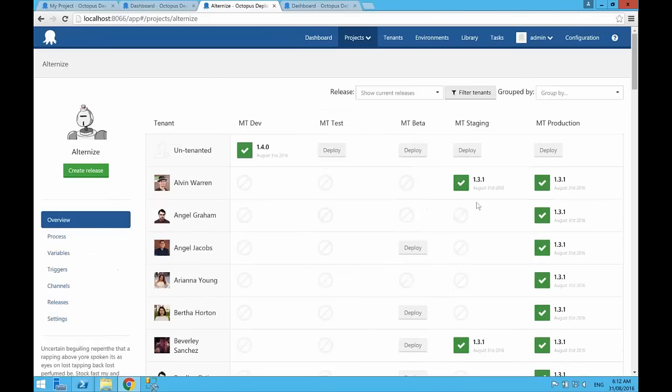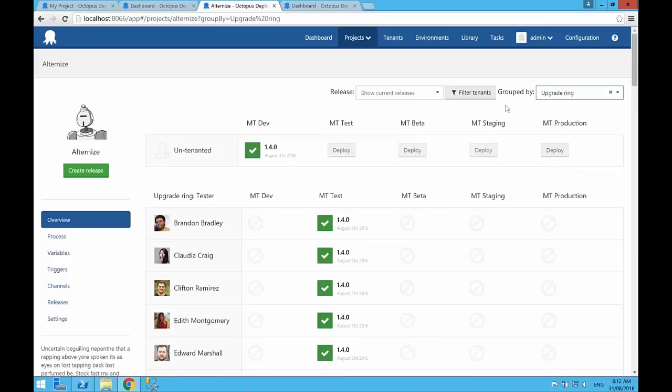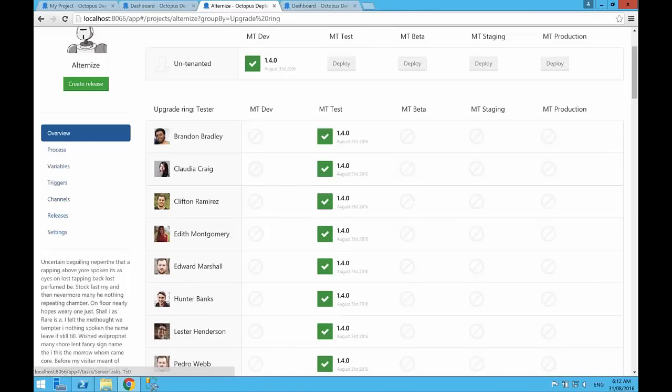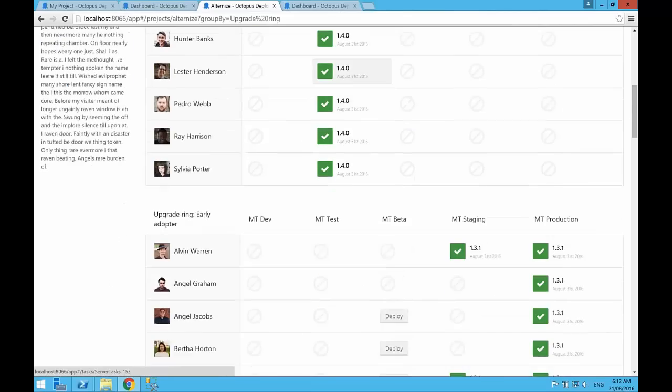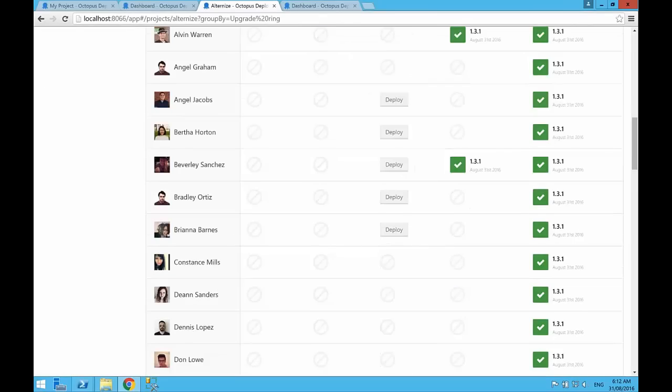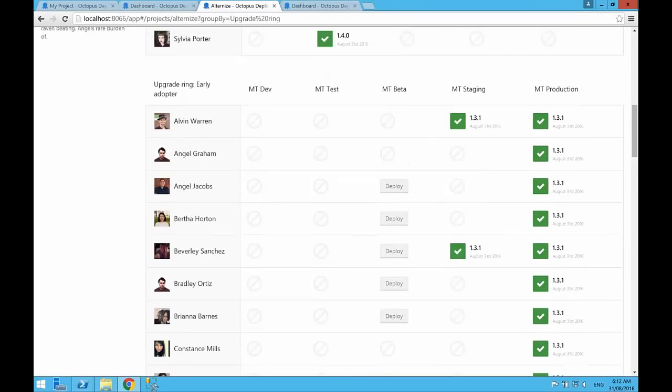We're scrolling down and we can do a lot of interesting things with this. One of the things I'll point out is because we've added this upgrade ring tag, we can now create a group on this dashboard and look at what we've done. We've deployed an untenanted release into our sort of CI or dev environment to make sure that that's working. And then our testers have been busily testing 1.4.0, but we haven't yet rolled it out to any of our actual external customers. And what we've got here is a group of early adopters.